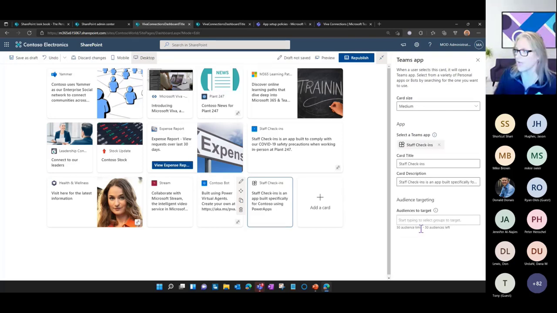I'll go ahead and add staff check-in. And now here, I could go ahead and target this. What I mean by targeting is that you can create up to 50 Azure Active Directory security groups. And you can create them by region, by department, by location. You can make them dynamic to say department equals marketing, show me everybody, and that's who I'm going to communicate to through this audience targeting experience.